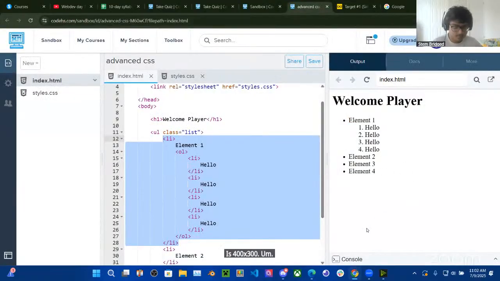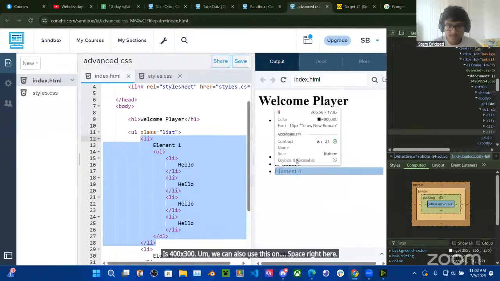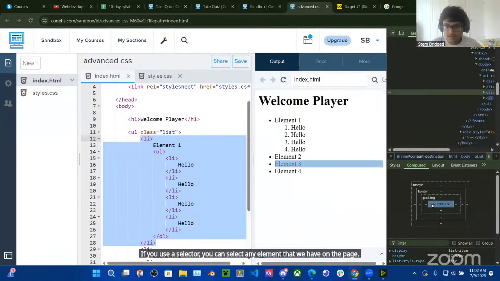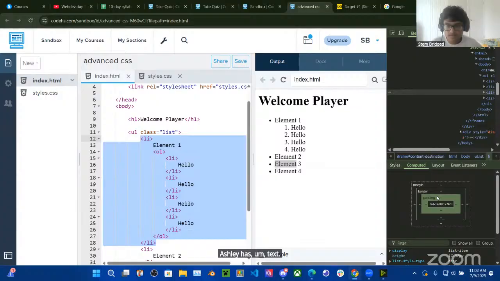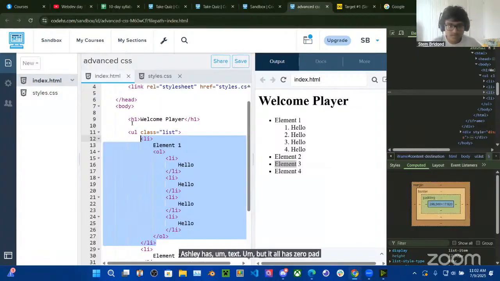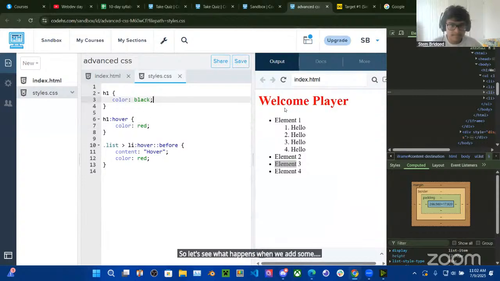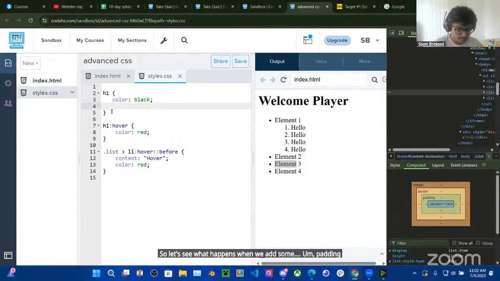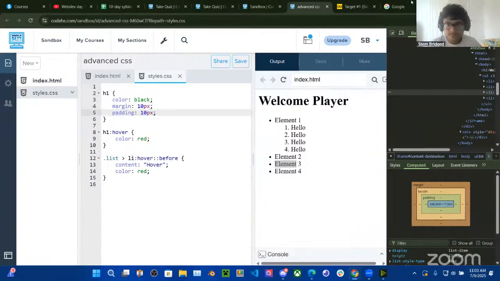We can also use this on the page right here. If we use a selector, we can select any element that we have on the page. You can see that it all has content because it actually has text, but it all has 0 padding, 0 border, and 0 margin. So let's see what happens when we add some padding. We have to give it some margin of 10 pixels and some padding of 10 pixels.